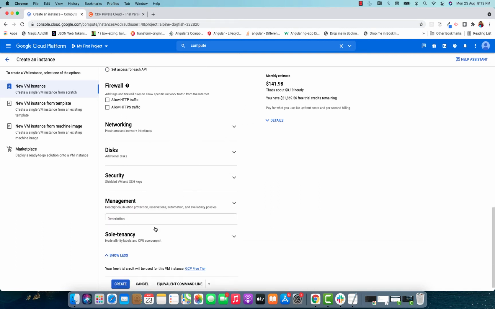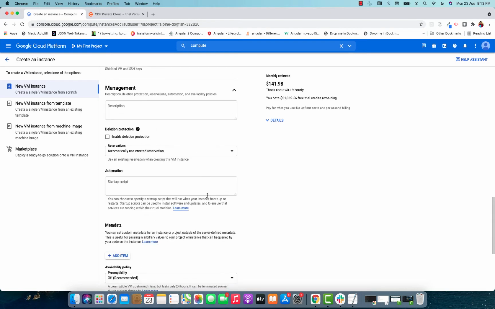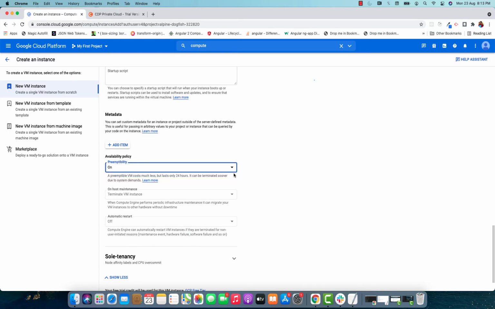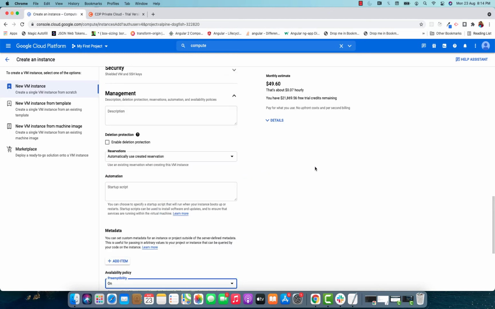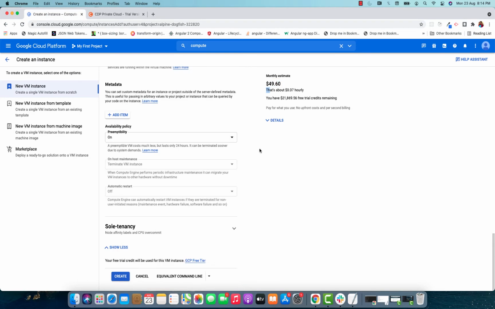So in management, let's turn on this preemptibility, so you can see that your cost has been lowered down. So this option we can choose, and let's click on create.